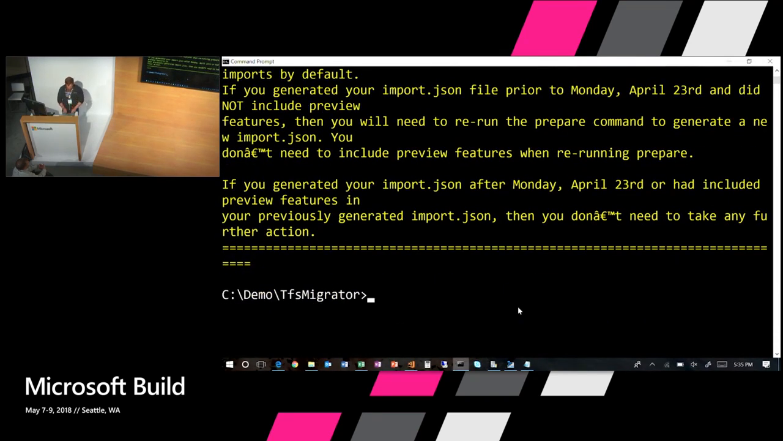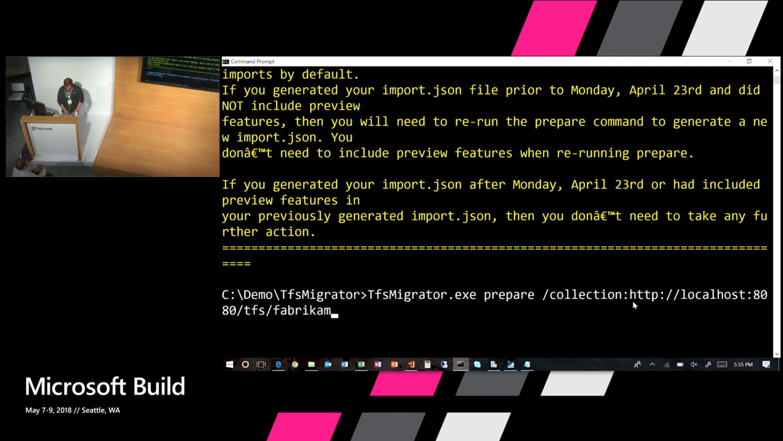Once you have a validation that's running successfully, you need to move on to what we call the prepare step. The prepare step essentially helps you generate a set of import files that you'll need to execute your import. It follows the same command style that we would see with all other TFS migrator commands. Invoke the exe, and then go ahead and put the prepare command in there because that's what we're running. I'm going to give it a pointer to my collection. I'm going to give it 2 additional parameters, though.